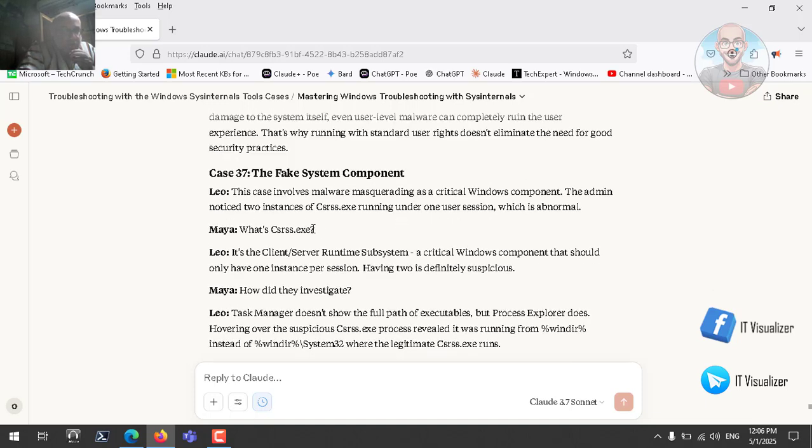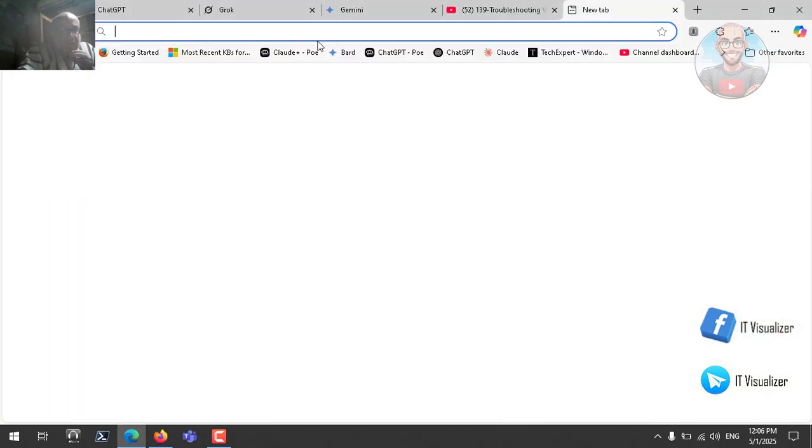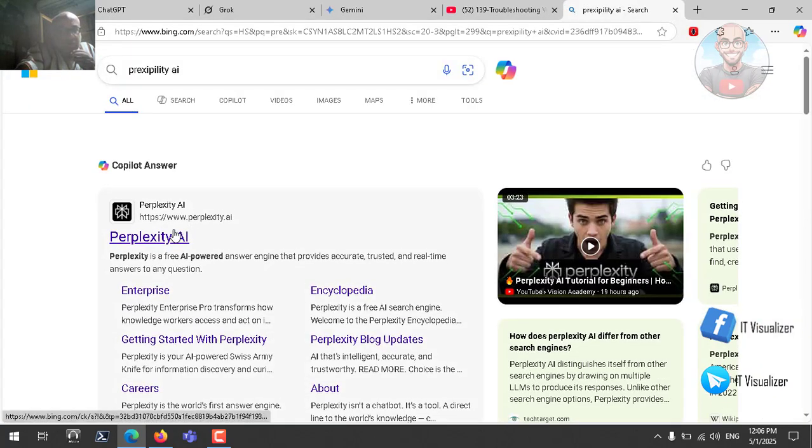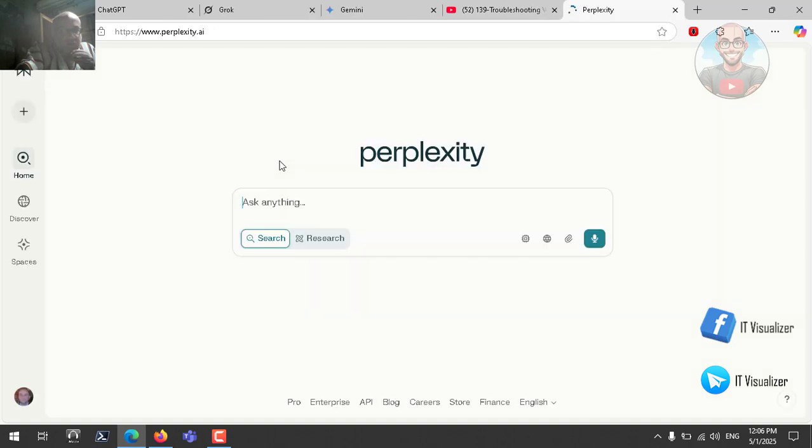Let me first try to ask a question to AI tools. Let's keep it very, very simple. For example, let's go to Perplexity, and then we can do it like this. Explain in simple terms. Let's see if it will explain in layman's terms. Let's see, this will be as simple as it can.